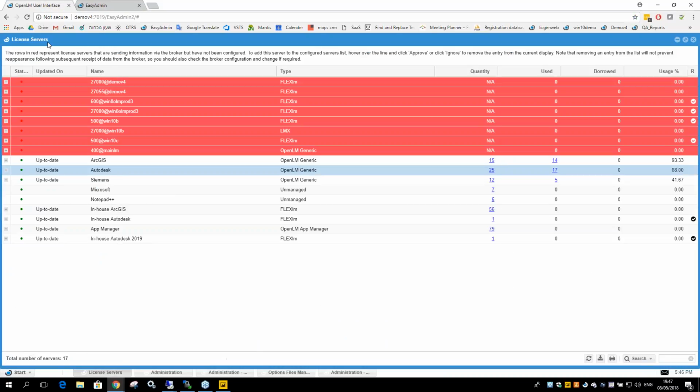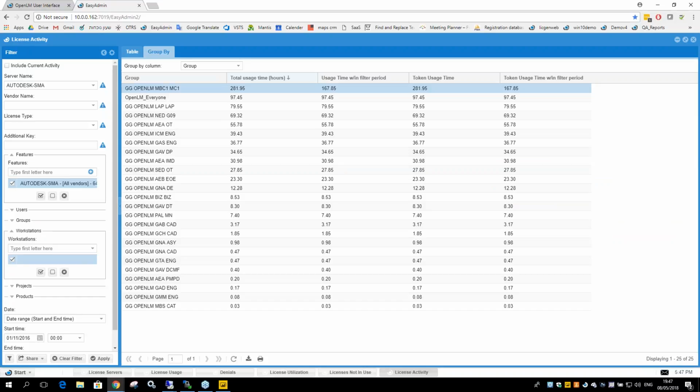So this is it for the core product of OpenLM. Now I want to go over a few extensions. So if you have any questions regarding the core product, what you've seen until now, now is the time to ask. Go ahead, just write it down in the chat if you want.